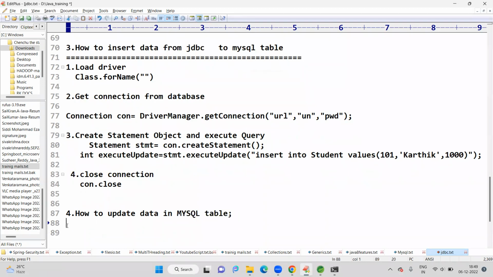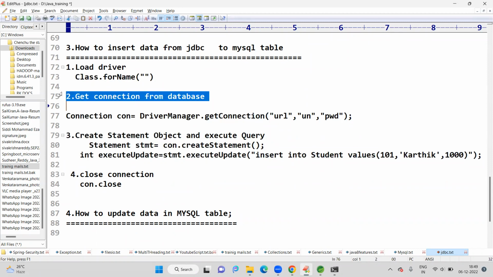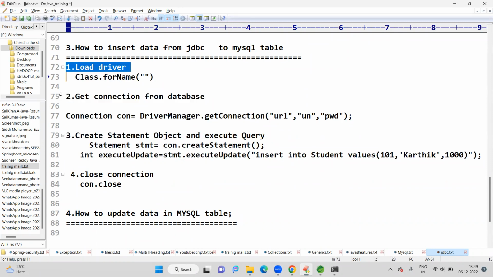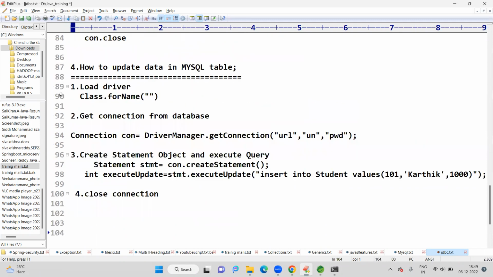Okay. Here again the steps are common. First, loading the driver, getting the connection, creating the connection object. Almost all are the same, but only the query will change. What is the query here?